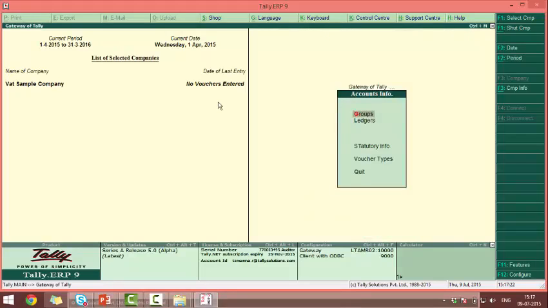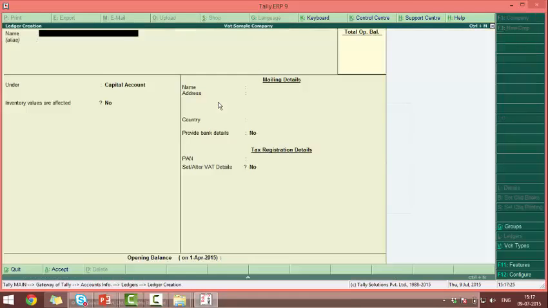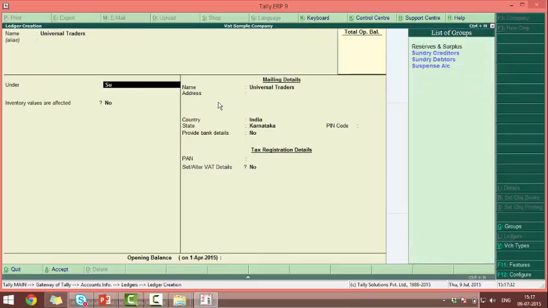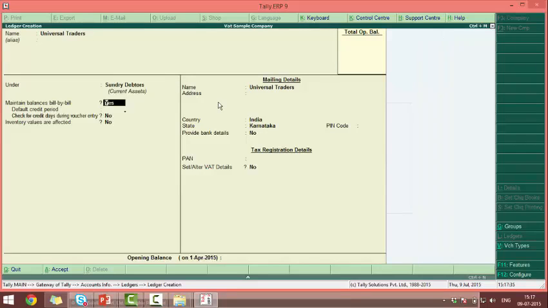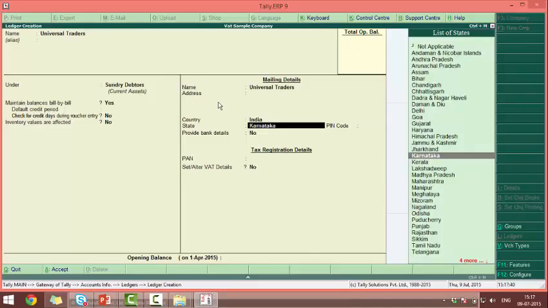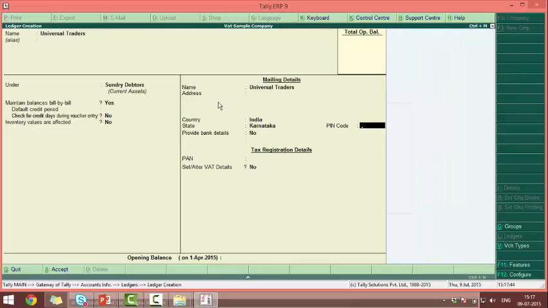Go to Accounts Info, Ledger, Create, Universal Traders. We group it under Sundry Debtors. It will pick up this default state as the company creation. Whatever state we have selected, that state it will pick up. If it's local, the state will remain the same. And we will accept this, save this by pressing Ctrl A.